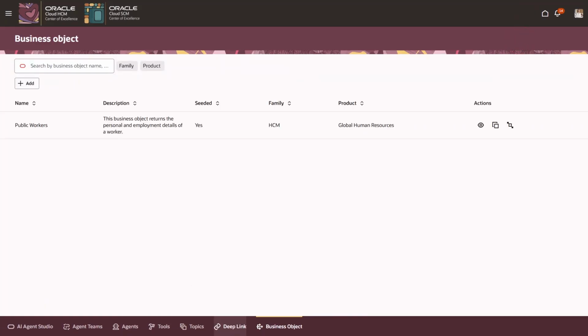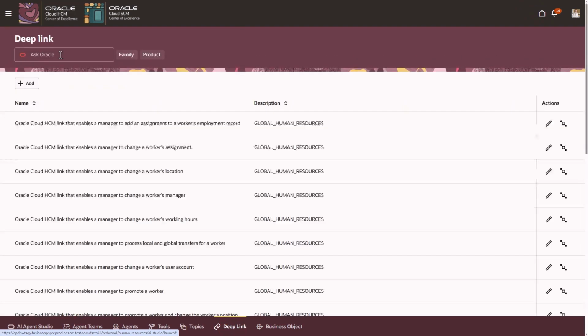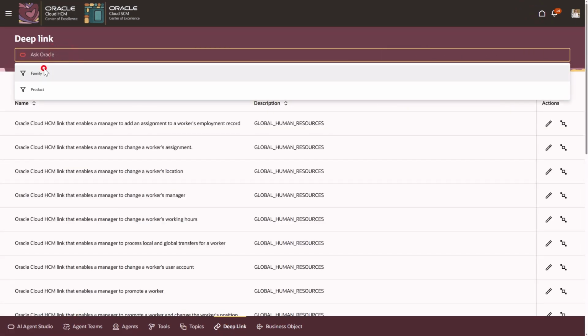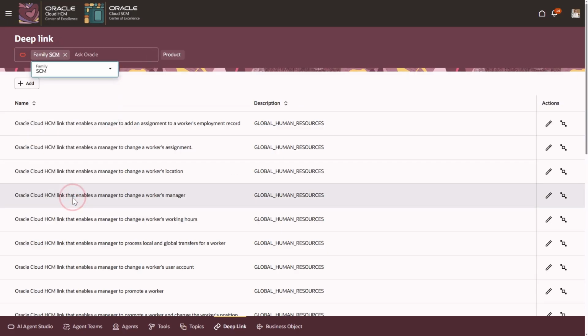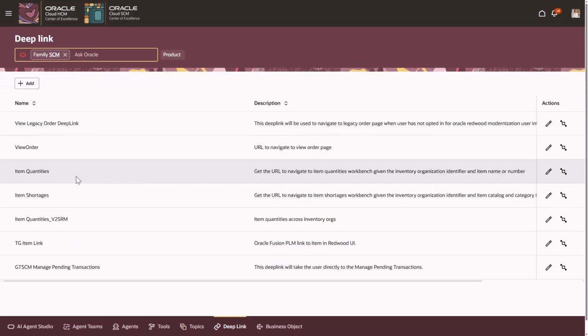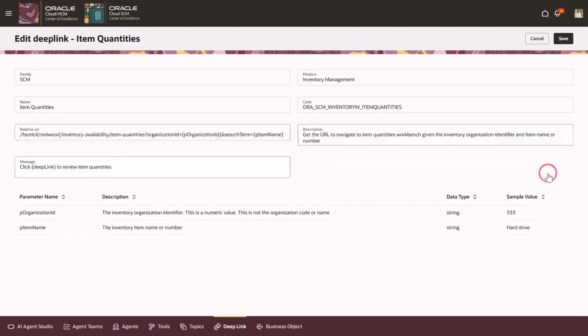Let's go into our next tab, which is Deep Link. Let's do a filter on Family, and this time let's select SCM, so we can view all the delivered deep links for SCM. Within the Item Quantities row, under the Actions column, let's edit. This allows us to review the relative URL, description, and parameters of the deep link.